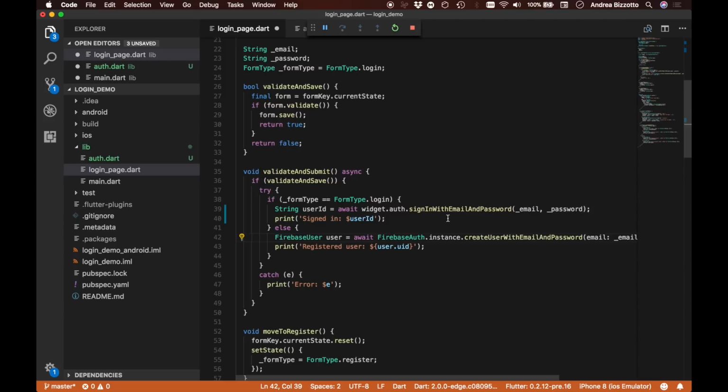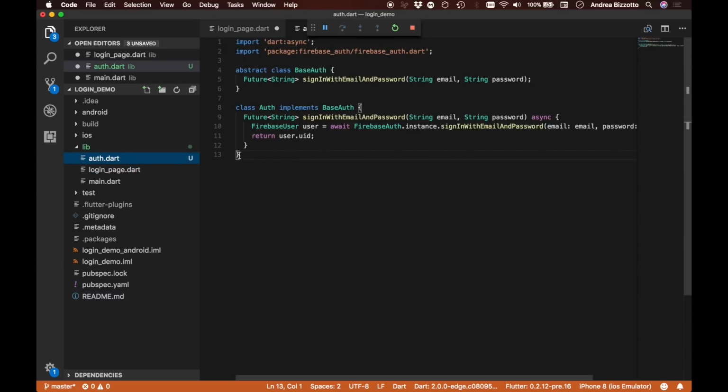So we have moved our sign-in with email and password Firebase method inside our auth class. And now we want to do exactly the same thing with create user with email and password. If we go back into the auth class, we can create a new method that again will return a string. It will be called create user with email and password, and it will take the email and the password. This will also be async.